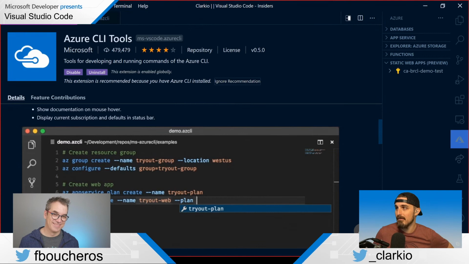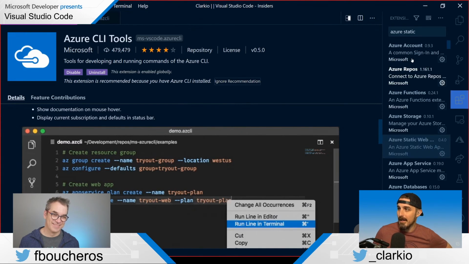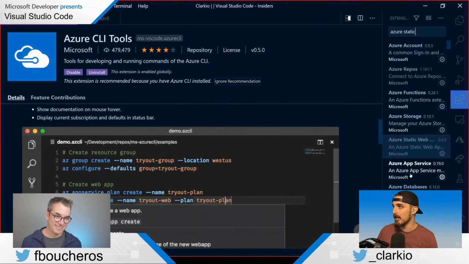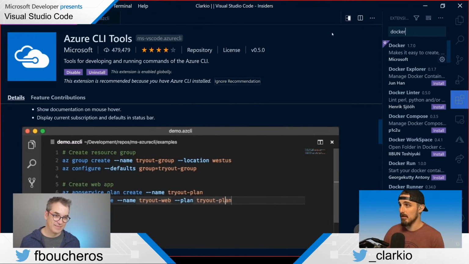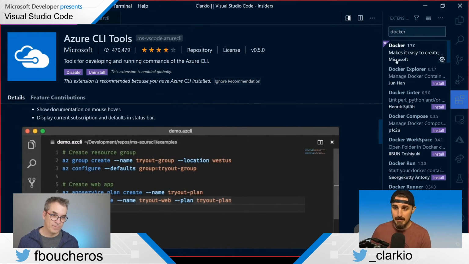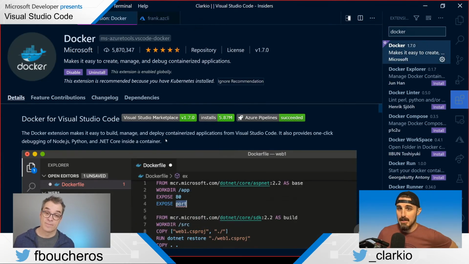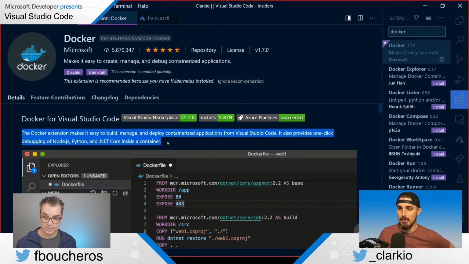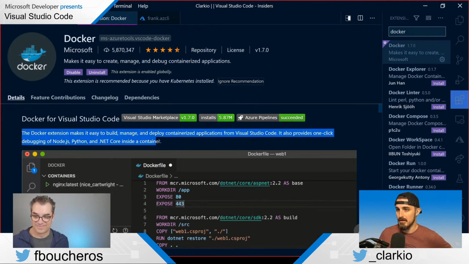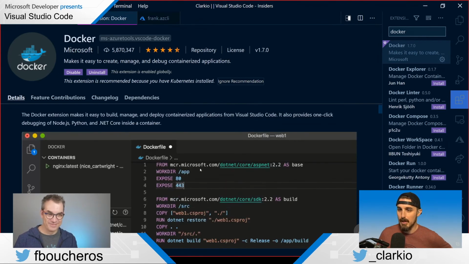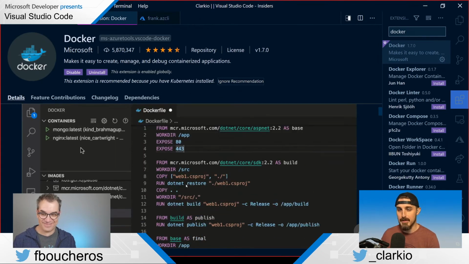Let's look at some more of the extensions that we have. We wanted to talk about Docker. While it's not exactly Azure specific, you can use Docker and containers within Azure. But the beauty of this extension is, regardless of whether you're using the cloud or what cloud provider you're using, working and managing your Docker containers and Docker files, this extension is going to help you greatly.